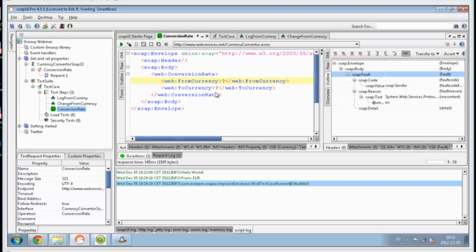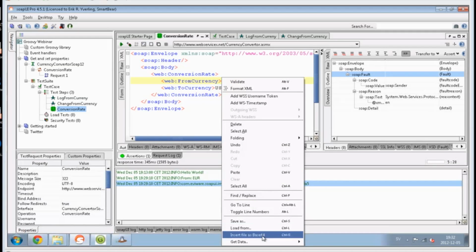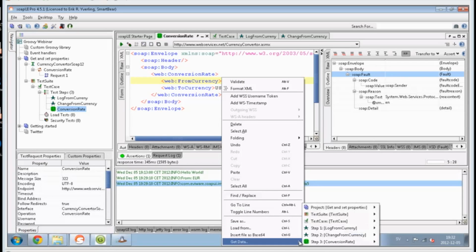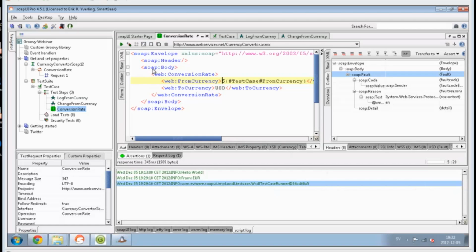It seems like you want to say something, Eric. No. Okay. I was just thinking. So if we look at the request here, we say that we're going to hard code the to currency. We could do the same thing for to currency as we do on the from currency, but let's not. It's just more of the same. So we use again this get data thing that is available, and we go to the test case level, and now we select it here, and now we can run it.